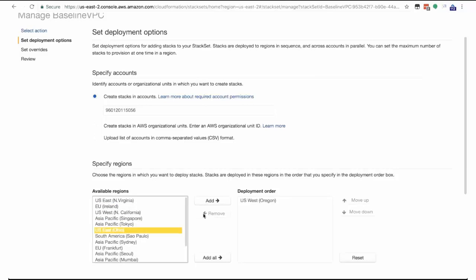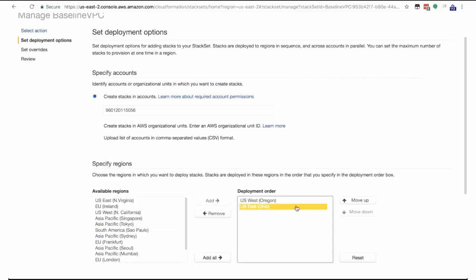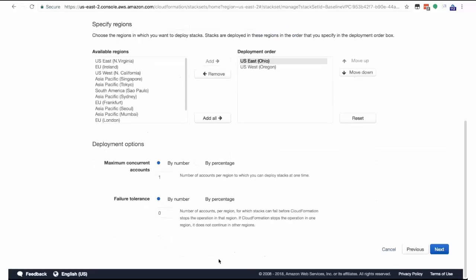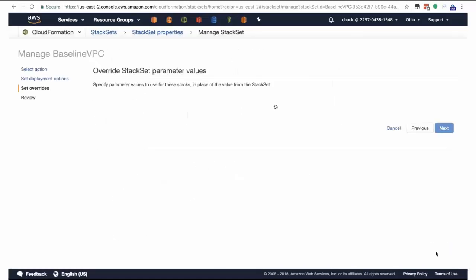Now the interesting thing is you can actually control the order in which StackSet will deploy in these regions. So let's say we want to go to Ohio first because that's where our master database resides. We can select that here. Again, a single account and no tolerance for failure. And now the interesting thing here is, remember, those parameters for the template. So we want to override that, right? Because we're no longer in dev.